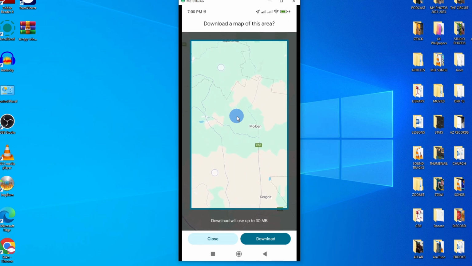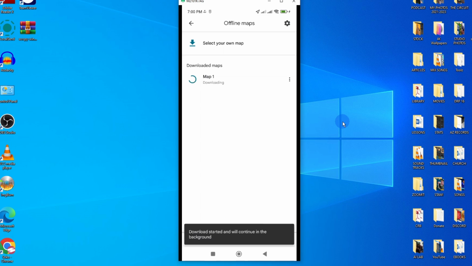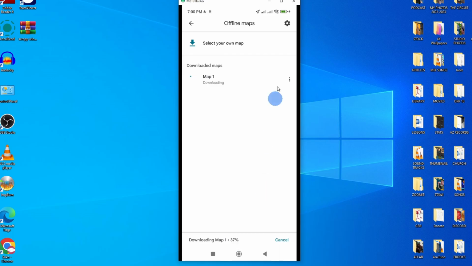So once you have identified the area, go ahead and click on download, and your map will be downloaded automatically to your smartphone. Now, as you can see down here, we can see the download progress and our map is being downloaded. Now, one thing you may want to do is to rename your map. As you can see, it is labeled as map 1.